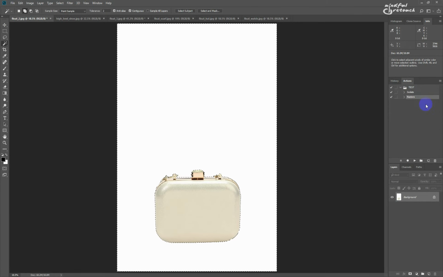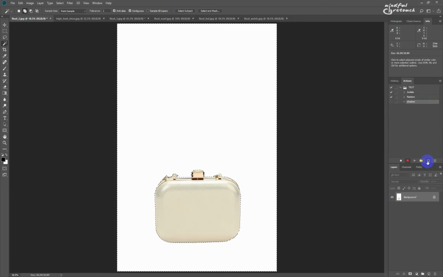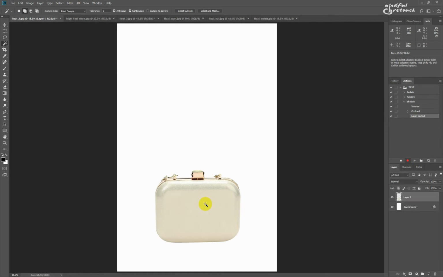I'll use this bag as an example. I'll select the white background with the magic wand, so let's suppose it's the step right before isolation. When you run the isolating action, after the isolating steps like modifying the selection and filling the background with white, but instead of deselecting the image, let's make a shadow there. What you have to do at this stage is to inverse the selection, then contract it by 2 pixels, cut it to another layer by pressing Ctrl-Shift-J, then Ctrl-click on this new layer to select it.